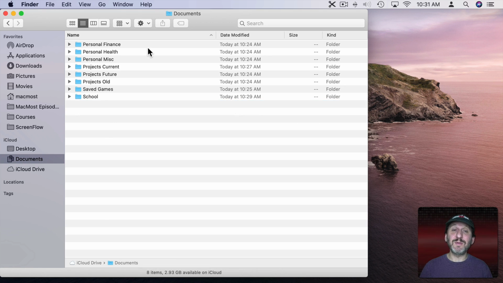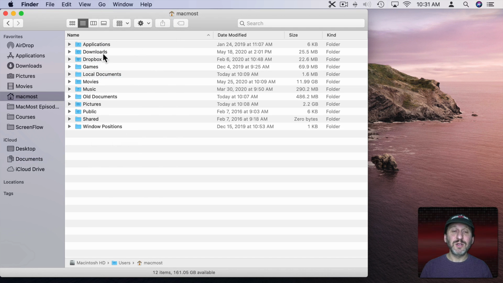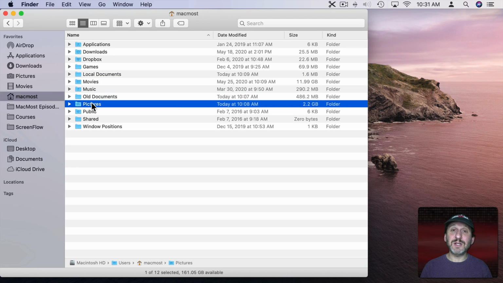Now the thing about the Documents folder inside of iCloud is that it doesn't work well with very large files because everything's syncing to iCloud. So you may want to store some files locally. If you go to your home folder, so you can go home, you'll see some standard folders there like movies, music, and pictures. And these are great places to create your own folders to store some items.